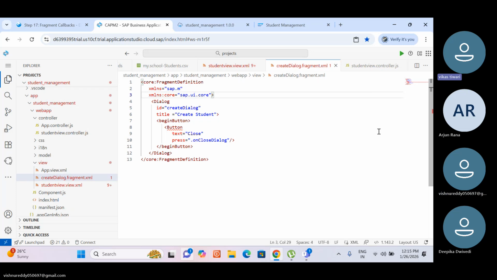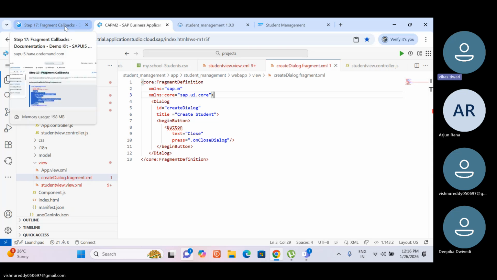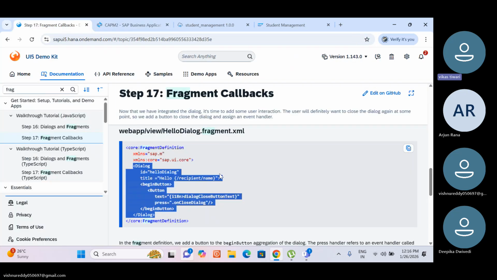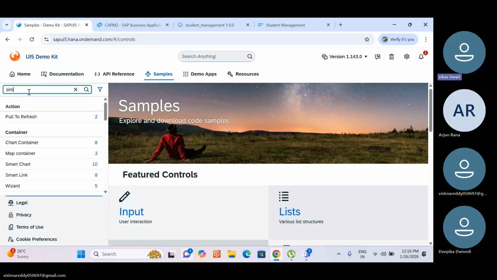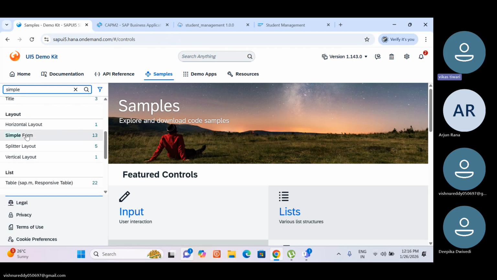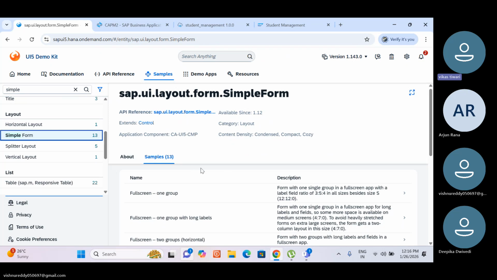Right now you just prepared a basic fragment, but we have not inserted even a single label or input field to capture the information. Now we will do that. For that, you can go to the UI5 SDK, go to the samples and copy the simple form, please. Type simple form. We will create a form kind of layout where you will insert 6 fields and capture 6 fields from the user.